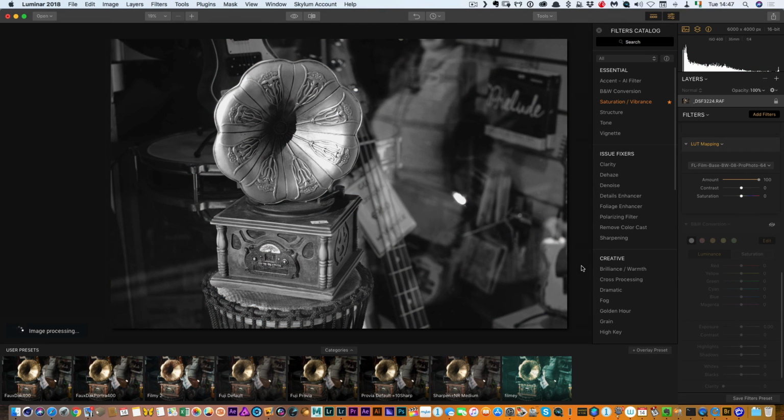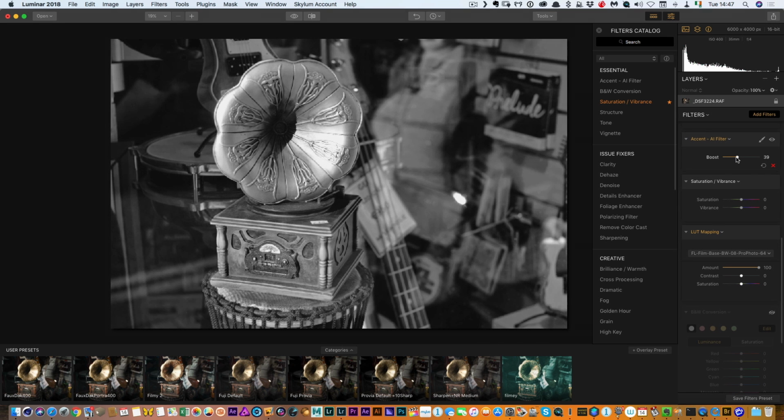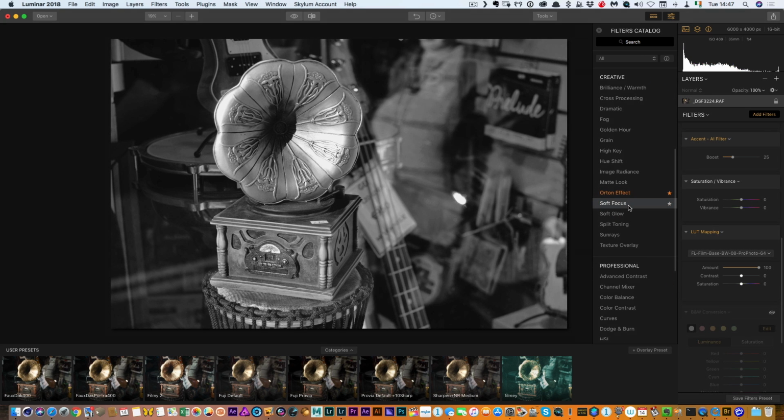So there you go, there's another way of making a black and white. The funny thing about this is it's still technically a color image, so you can get to do funky things with it. For example, I can fade this out. But that's beside the point. So I can still do things like use the boost. I can use the new matte filter.